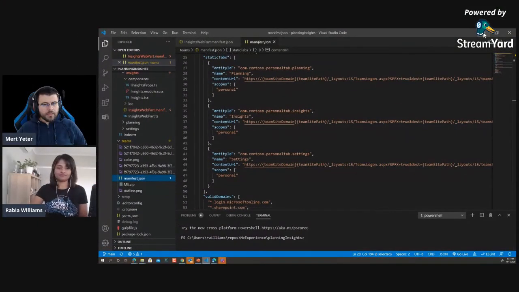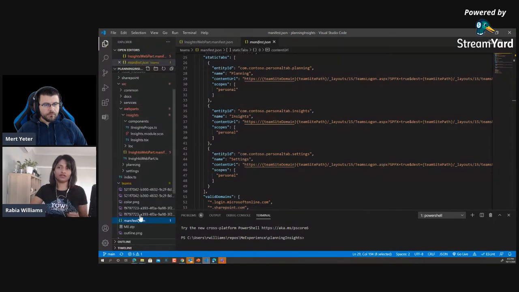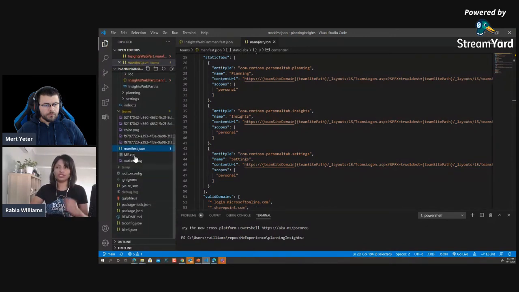Is there any VS Code extension for speeding up our development? There is no extension for SPFx, but it's actually using the Yeoman generator. So if you install Yeoman in your environment and then install the generator for SharePoint, you can start creating a fresh project, which will basically create one web part and this entire structure for you, including the Teams folder.